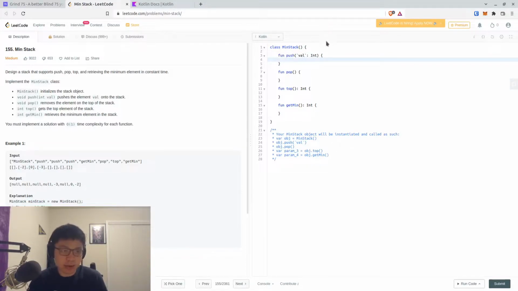Design a stack that supports push, pop, top, and retrieving the minimum element in constant time. Implement the MinStack class, where MinStack initializes the stack object. Void push(int val) pushes the element val onto the stack. Pop removes the element. Top gets the top. And getMin retrieves the minimum element in the stack.